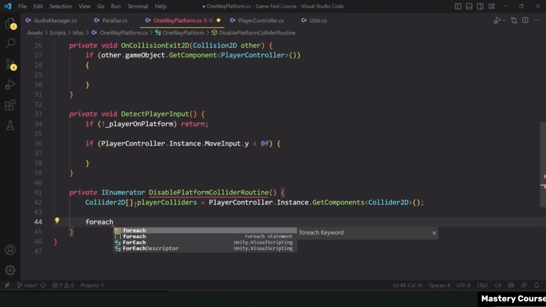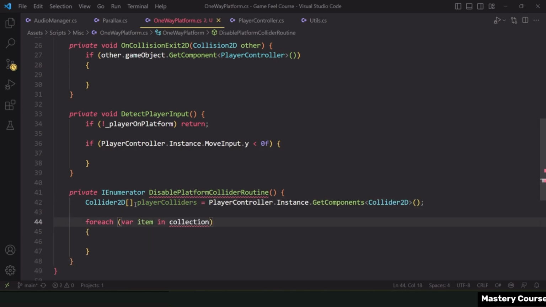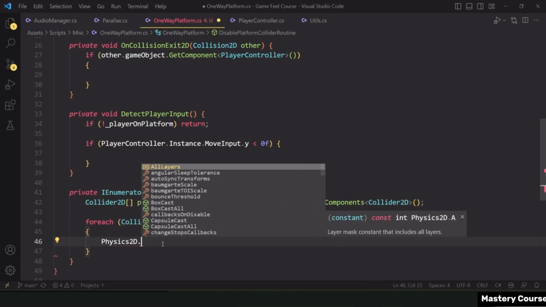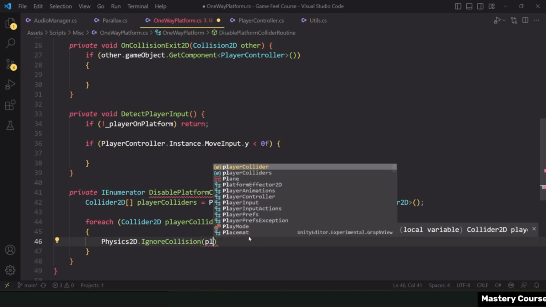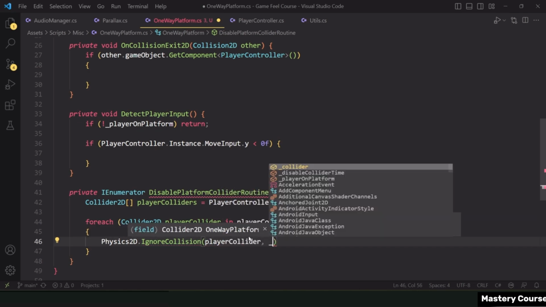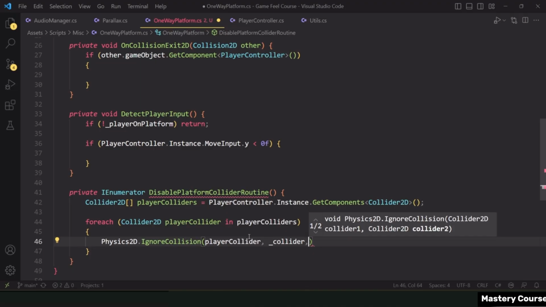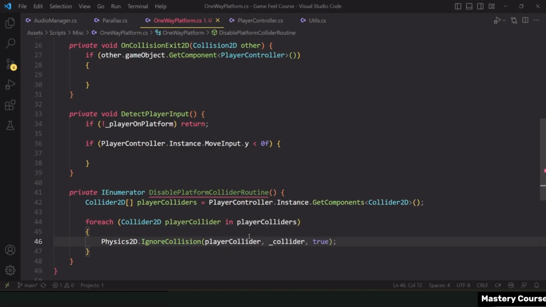So for that, because we have more than one on our player, we want to use a foreach loop. So we'll go into playerColliders. We'll just call it playerCollider. And we know that it's a Collider2D, so we'll change var to Collider2D to be specific. Next, Physics2D.IgnoreCollision. And if we check, we just need to compare collider 1 to collider 2 and then change it to either true or false depending on if we want to ignore it or not. So in this case, we do. So we're going to go into the playerCollider compared to the box collider of this one-way platform and change it to true because we want it to be ignored.